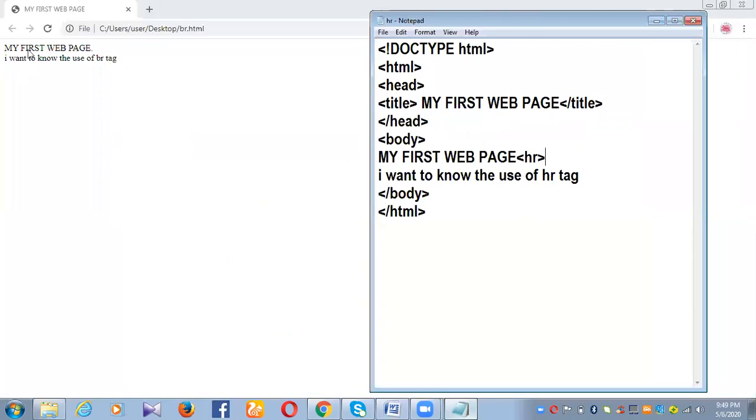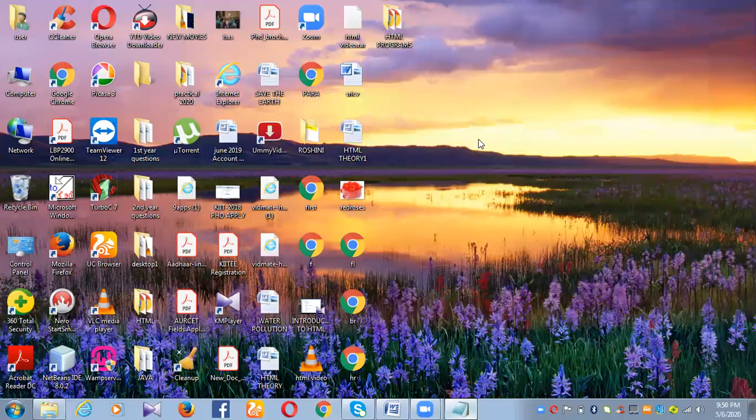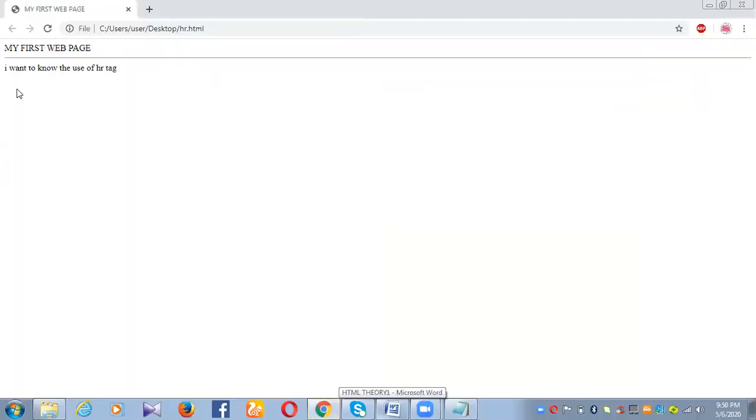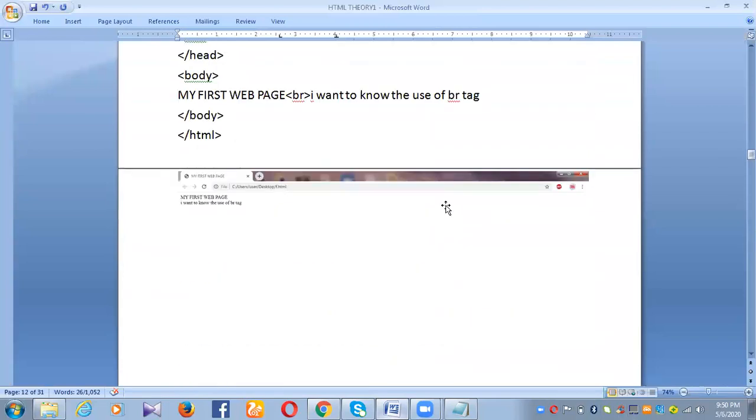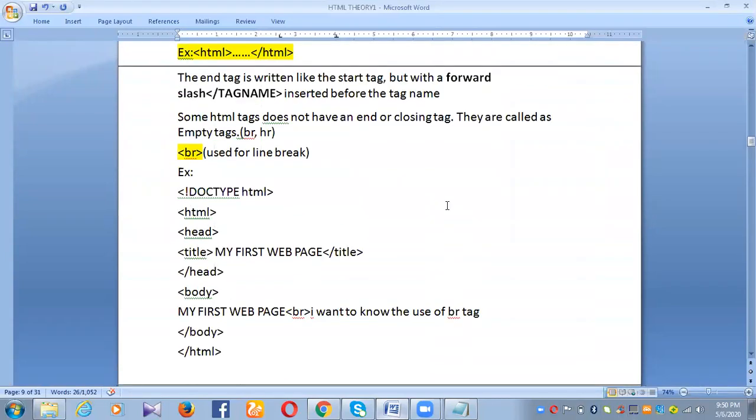Now let us see where this is. Here the HR tag is there. Double click on it and see here, my first web page is here, then a horizontal line is there, then your remaining text is displayed. So this is how an HR tag and a BR tag will be mentioned in an HTML code.